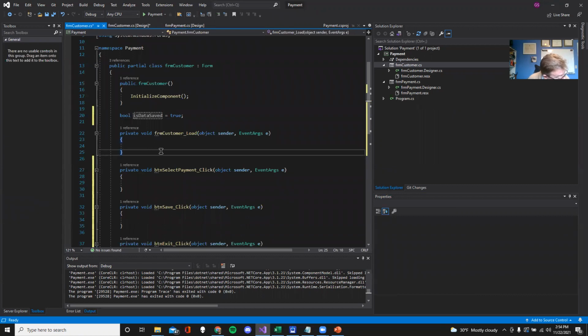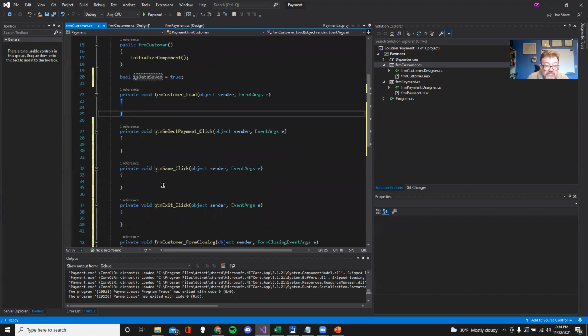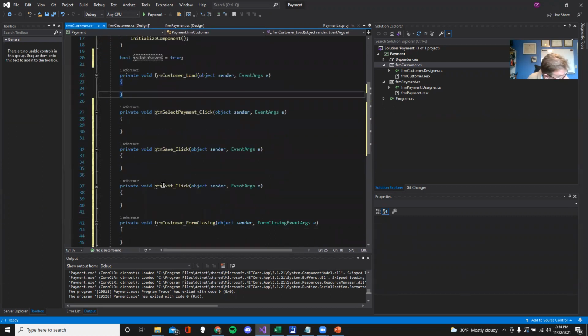So then I look at the next one, and it looks like it's if the text is changed, I don't even have that event, so I'm going to keep moving on. There's one about CBO, so the combo box, and I don't have that, so I haven't been asked to do that yet, so I'm going to stay away. Select index change, again, I haven't done anything with that, so I'm going to keep going. Select payment, I haven't done anything with that.